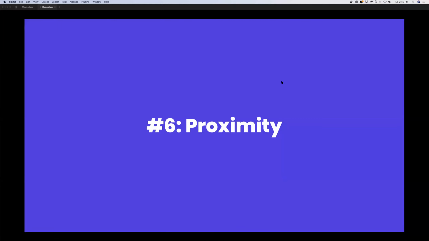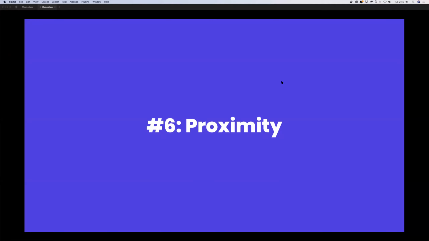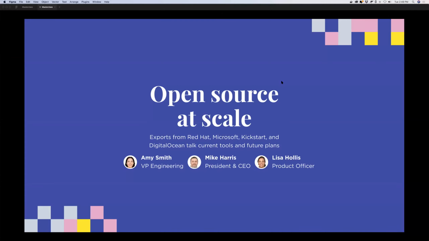And then proximity. So we've gone through space. Now we're going to talk about how close the items are to each other can determine their relative importance to each other. If you look at this slide, we've got a headline that says open source at scale. Experts, typo right there. That's another thing. Make sure you check for typos. Experts from Red Hat, Microsoft, Kickstarter. Another typo, that's great too. DigitalOcean talk current tools and future plans.